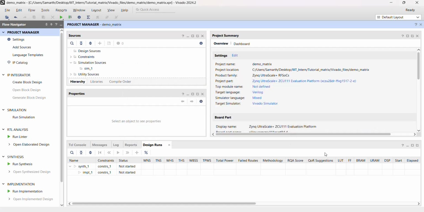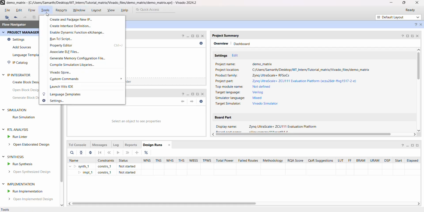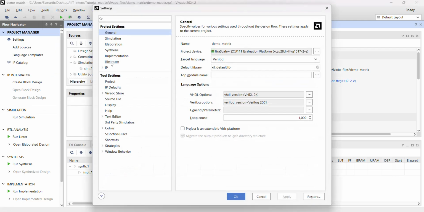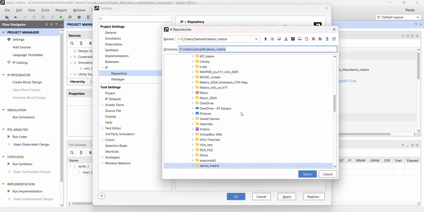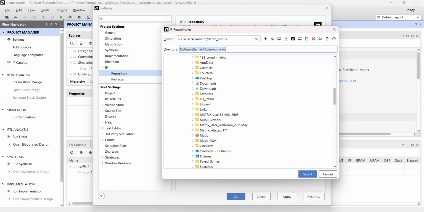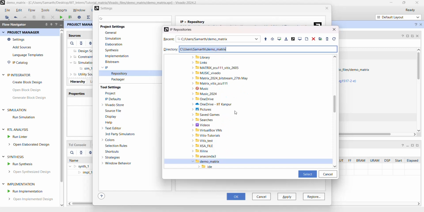The first thing we need to do is import our IP from Vitis HLS. So we'll go to tools, we'll go to settings, we'll click on IP repository. So currently we have not added any IP repository to our project. So what we'll do is we'll click on the plus icon and then we'll go ahead and find our Vitis project, and we're going to add the Vitis IP here.